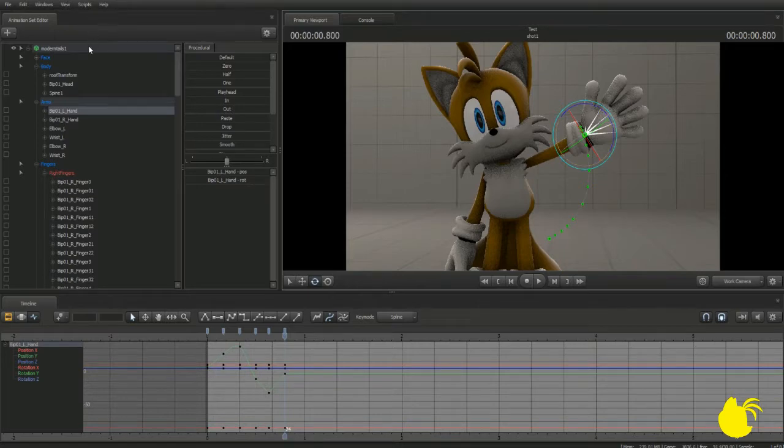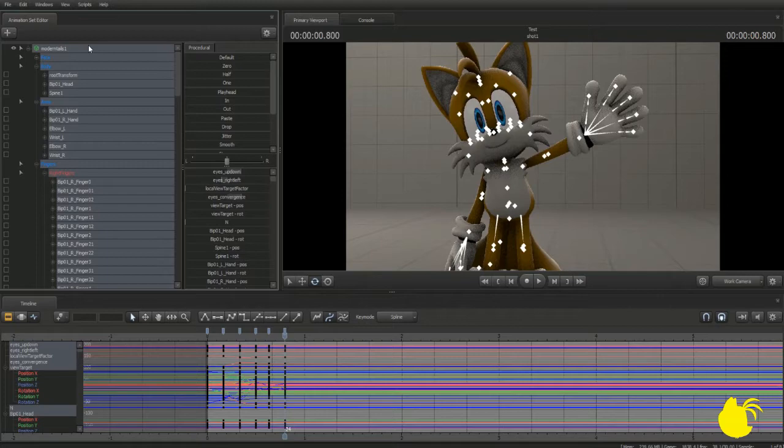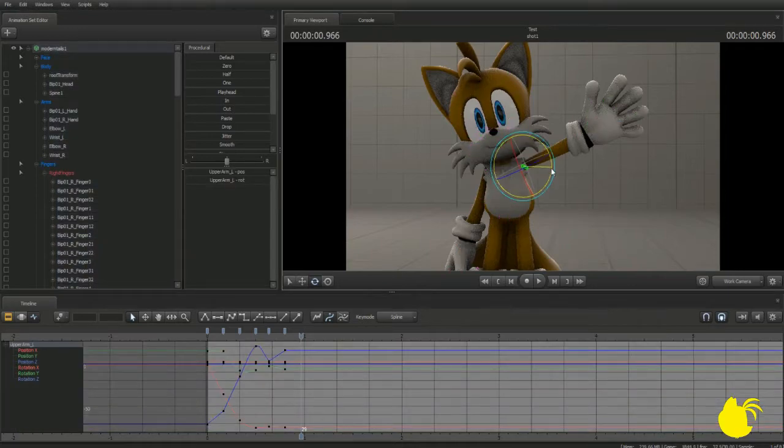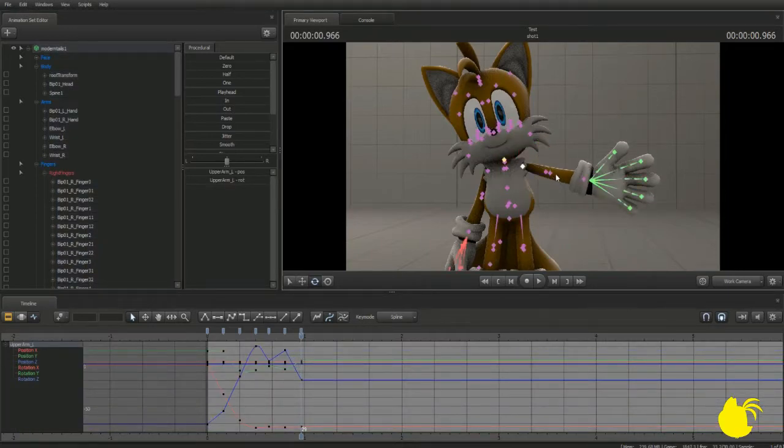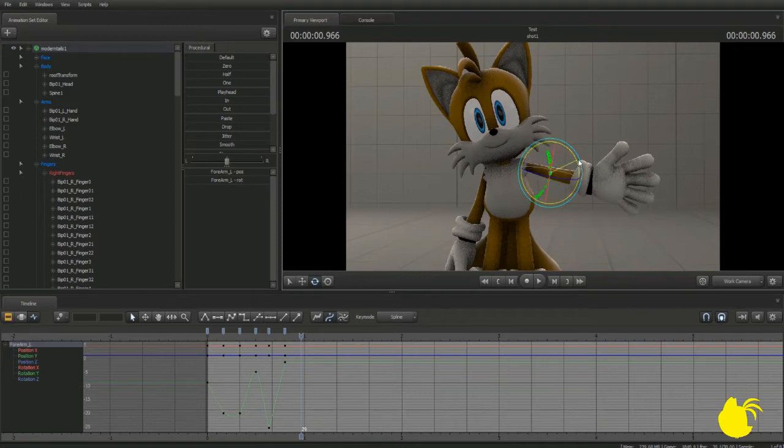So now let's go ahead and save that keyframe. 1, 2, 3, 4, 5. Skip ahead another 5. And skip back down.